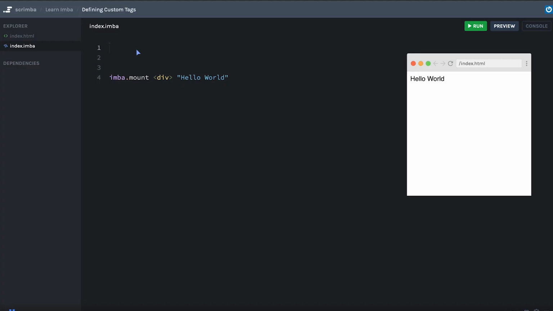In Imba, like many other component-based frameworks, we're going to create our application's UI using components. And in Imba, we typically call these tags, custom tags. So we're going to define our own custom tag. You can see right now that I'm mounting a div to our document, but let's define our own tag. So instead of div, we could have a tag called habit item.